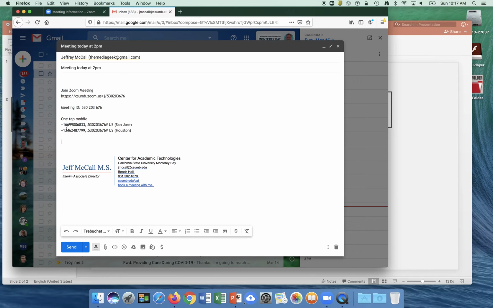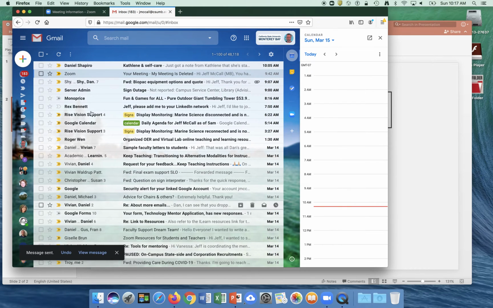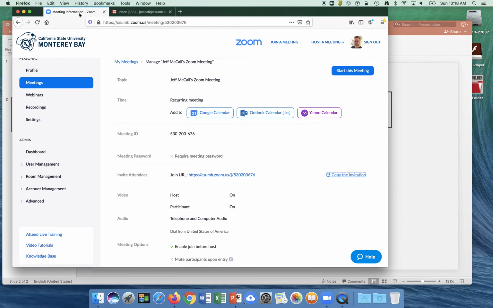And make it nice and short. So we just have one tap mobile for phone callers, and we have the link to the meeting. Off it goes, and I'm going to come back to my meeting.